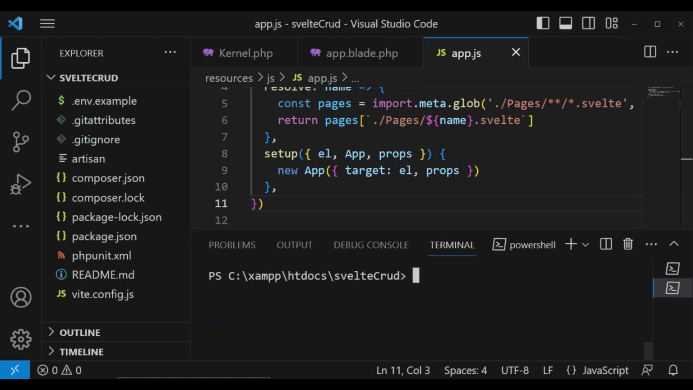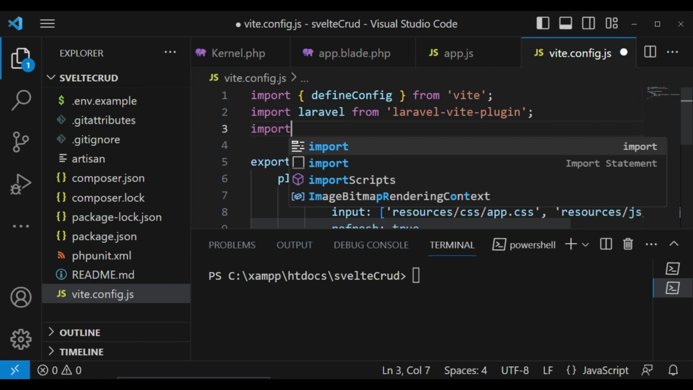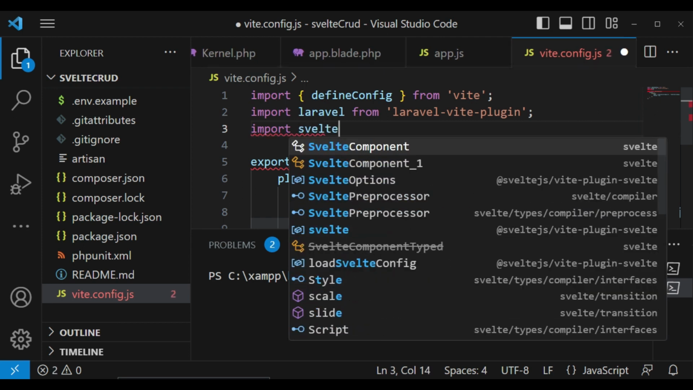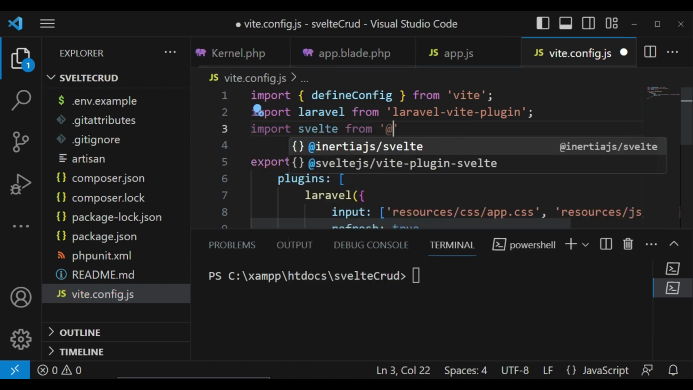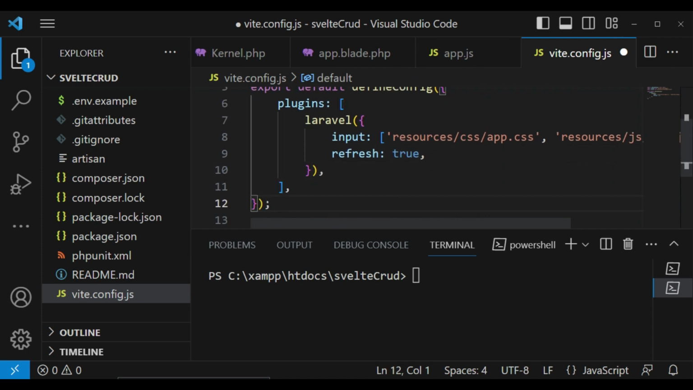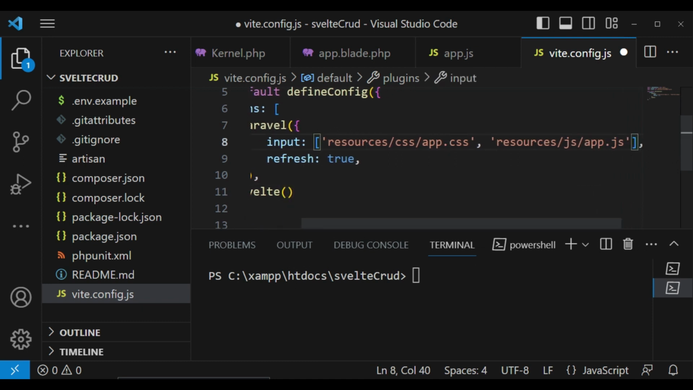Now I'd like to go to Vite.js and add that plugin for Svelte. So I'm going to write import Svelte from @sveltejs/vite-plugin-svelte, like that. And then down here, after stating the plugin for Laravel, after the comma, I would just like us to add Svelte. You can have it like that. And I think that is almost everything. Now, since we will be using Sass, I would like to change this. Now, instead of resources css app.css, I'm going to change it to app.scss, like that. Then that will be okay.